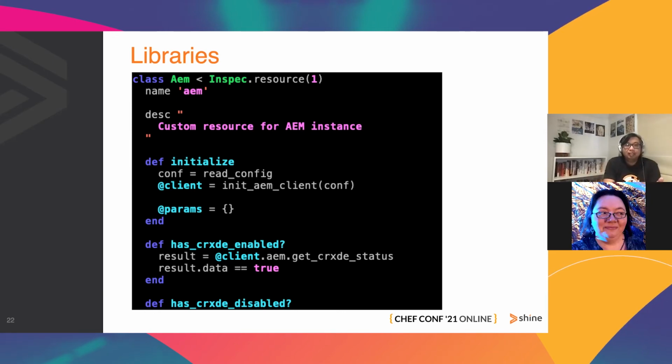And the next method is has CRXDE enabled. This is the library implementation that was called from the previous control. So has CRXDE enabled calls the client and retrieves the CRXDE status. If it is true, then that means it's enabled, and if it is false, then that means it's disabled. So it looks simple. The libraries provide the implementation, and then controls can use that.